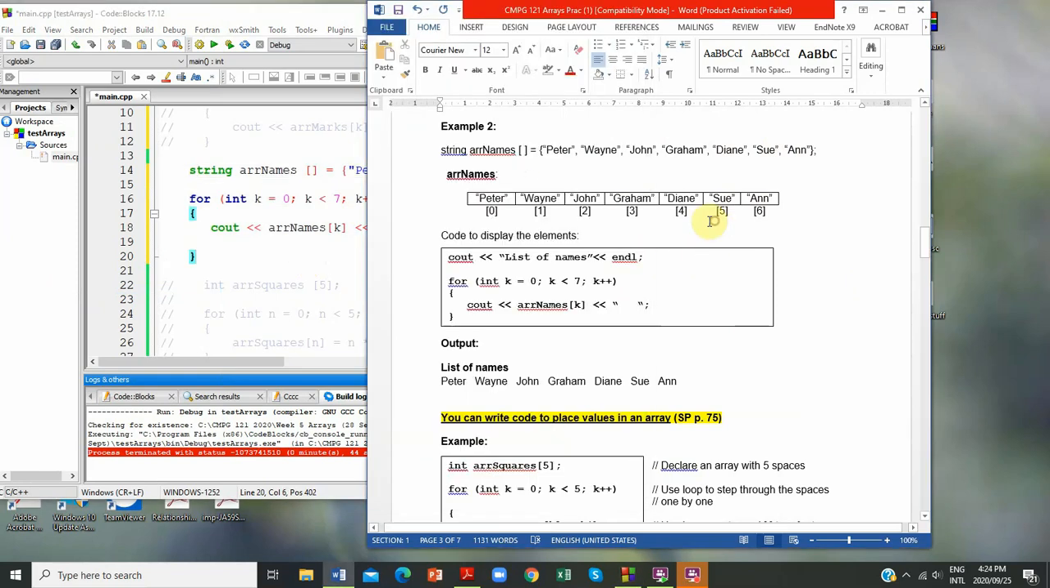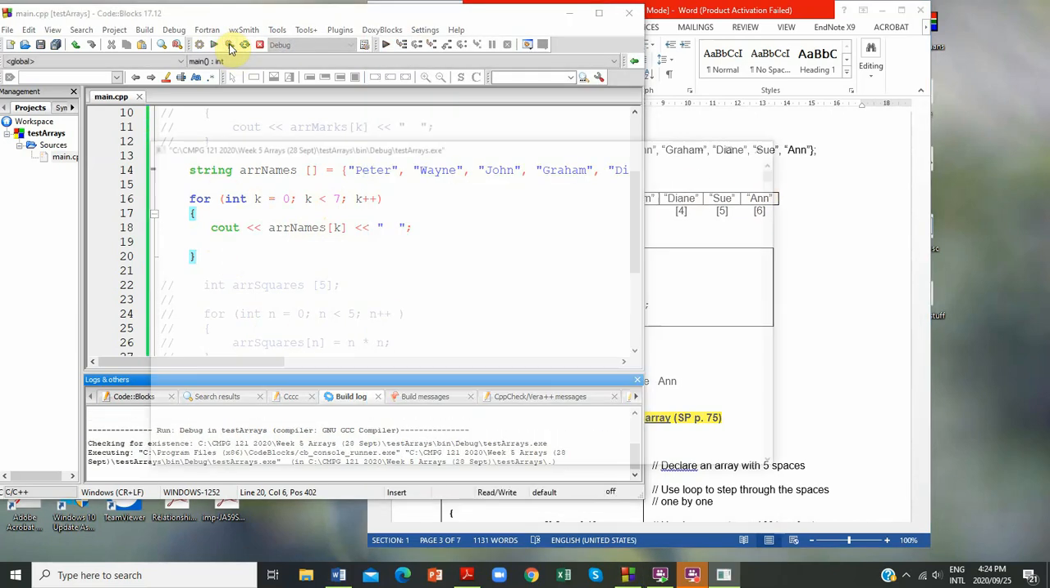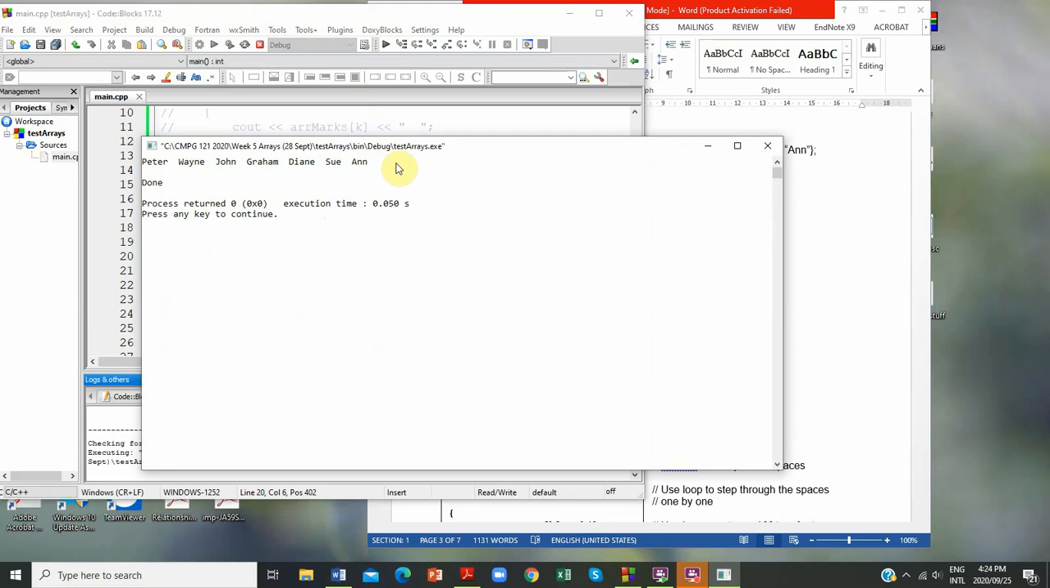Alright, so my for loop will go from element 0 up to less than 7. Because I've got 7 elements, it must go to less than 7. The same procedure here. Inside the loop, I will just use k to refer to each of the names. If I run this now, I will see the different names displayed, the content of the array.